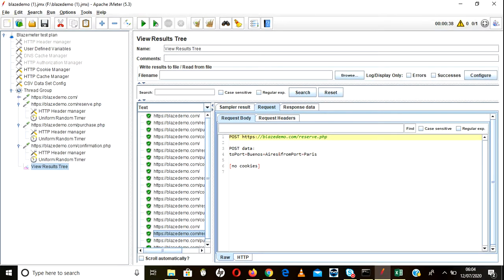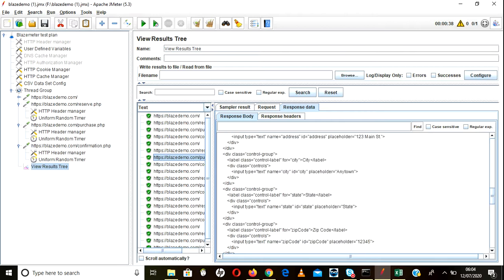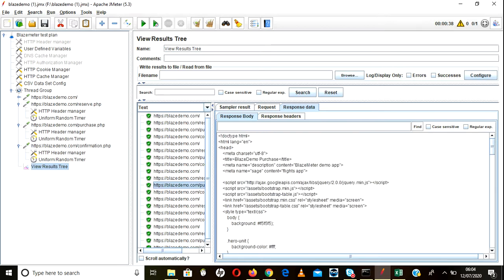Now we can see whether all the values are going or not. Even on the purchase page we can see how the values are going, Paris. Okay, and if it is coming with a tick mark, it means you are getting a proper response. Okay, so there is no issue. This way you can do parameterization in JMeter.